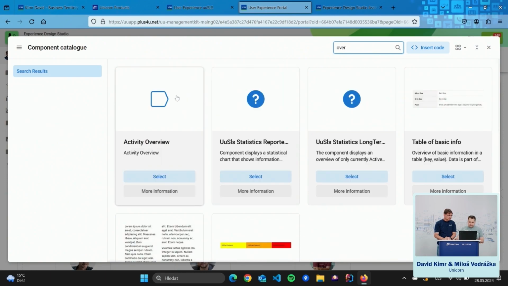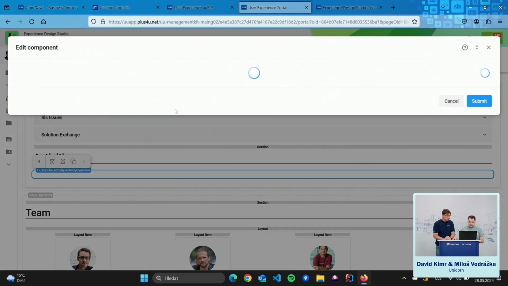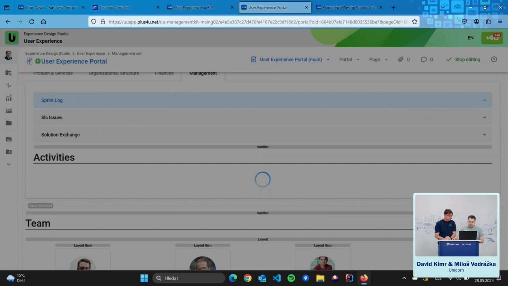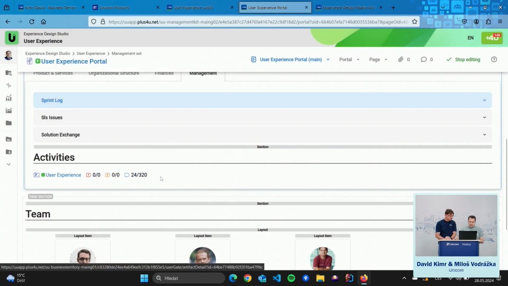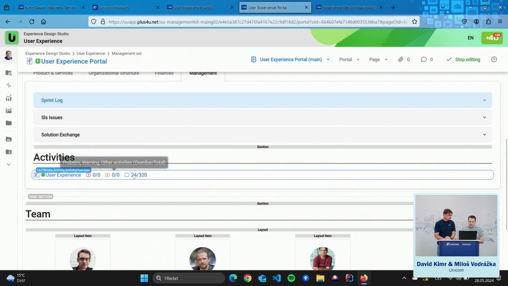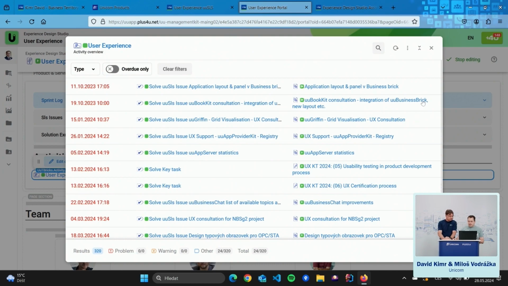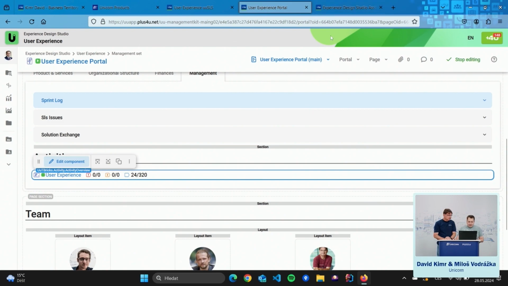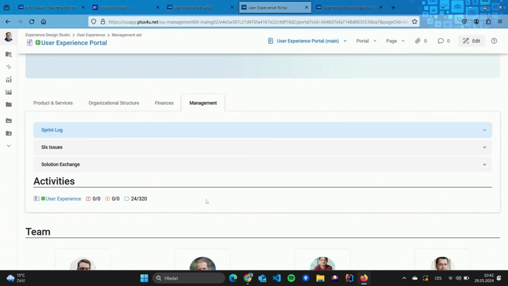So let's look for the activity overview. Okay, we have got roughly 600 components within the applications. Yes. And what we see here is that this item is addressing 320 activities, and this is the overdue activities, 24 of them. So this is one way how we can actually use the system.